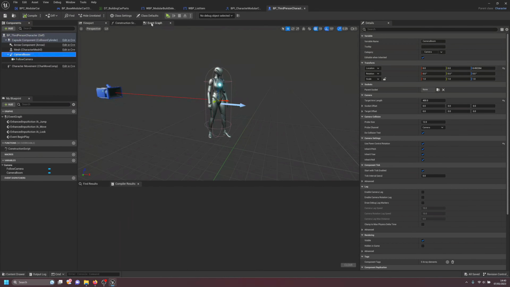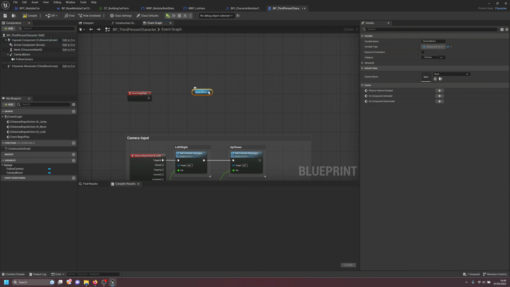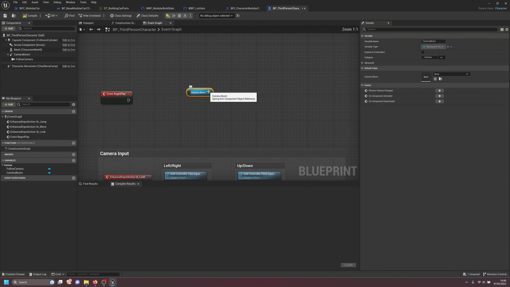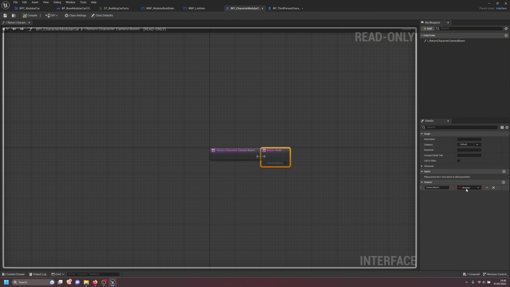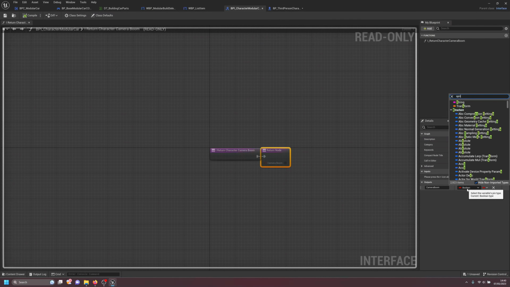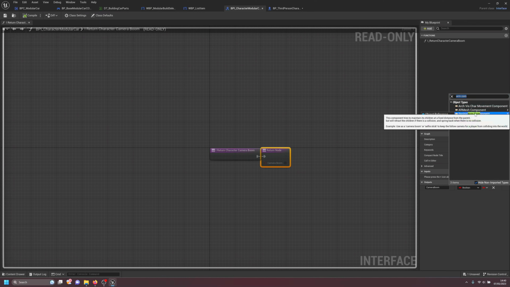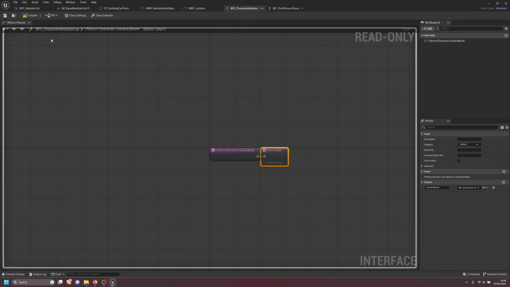It doesn't necessarily have a type, does it? Spring arm component object reference. So that's what we need to return. Let's see if you have these types. It's going to be spring arm. There we go. So we have spring arm component, and it's going to be the object reference. Great. So we're going to compile and save.